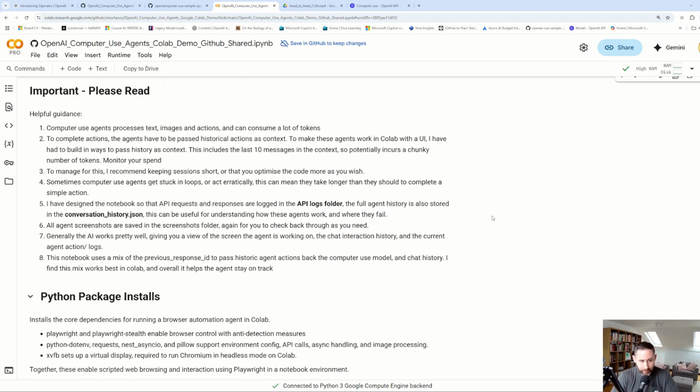Okay, so what else do I say here? Important, please read. Actually, yeah, these computer use agents can consume a lot of tokens because they're processing text and images, and there's a bit of work that you have to do with handling the history around these to make them work well. So you can end up passing quite a lot of tokens back and forth, so just be mindful of that.